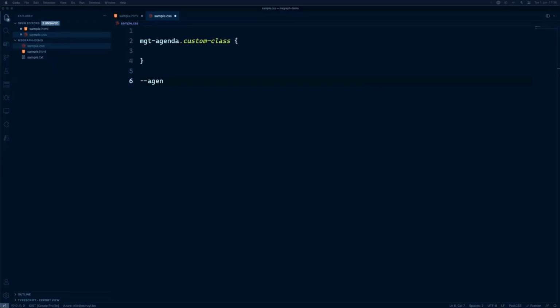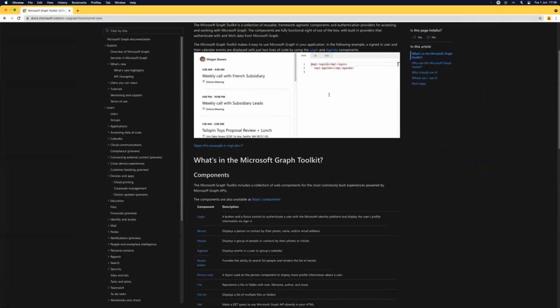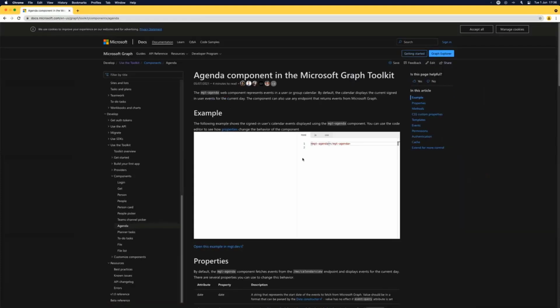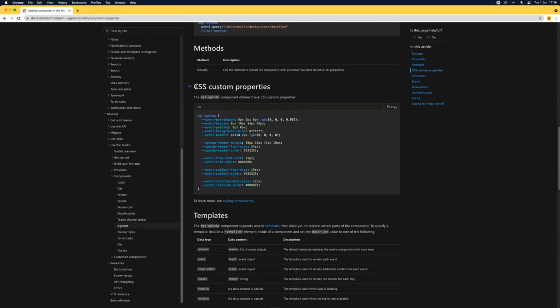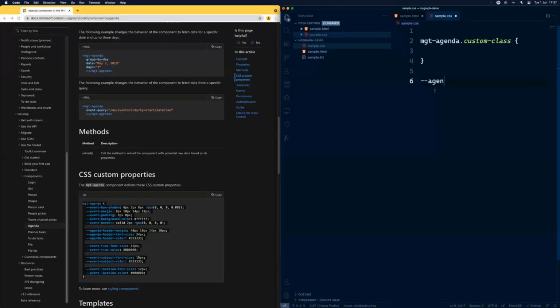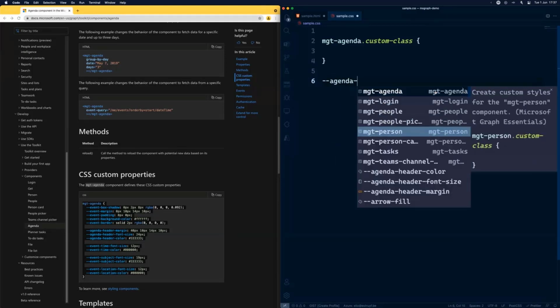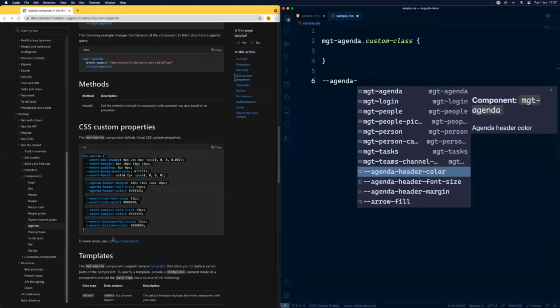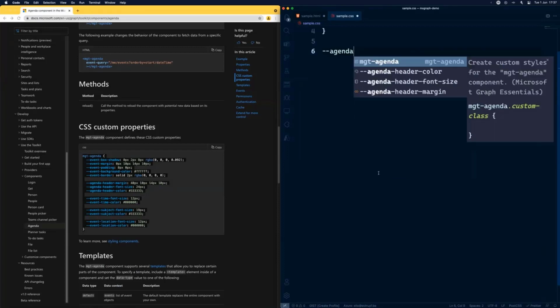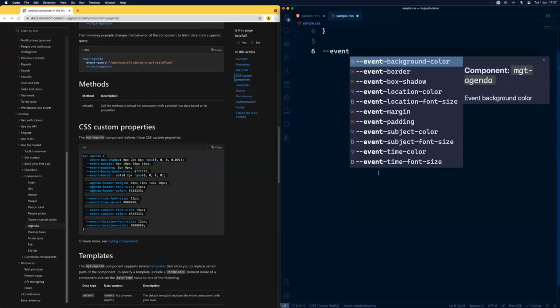So if I go to Microsoft Graph Toolkit, and maybe that's also a good URL to be adding to the extension. So if we are going to agenda here, and we are going to the custom CSS properties, these properties, they will be available here inside your code editor. So dash agenda dash, and then you will see header color. This is the event, but basically, if I go to event and event, there we go. So all these things that you see here, you will see also on the left side, and so on. So that was actually it.